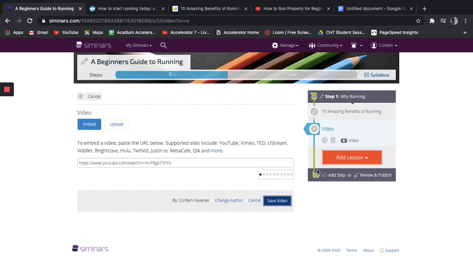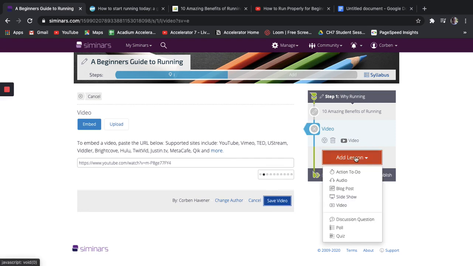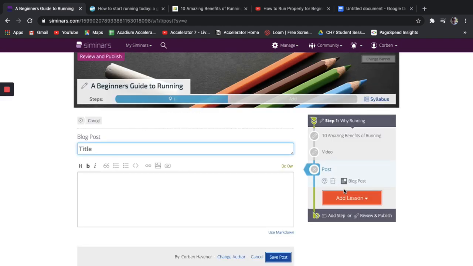You just copy and paste a link, and then that goes in there. And then of course, next we can certainly add a blog post, and this one could be entitled "How to Start Running Today."